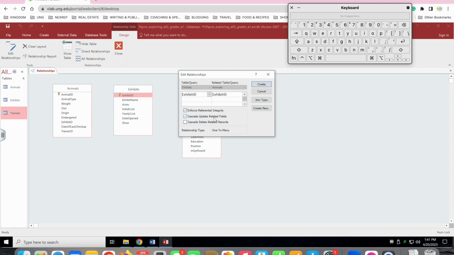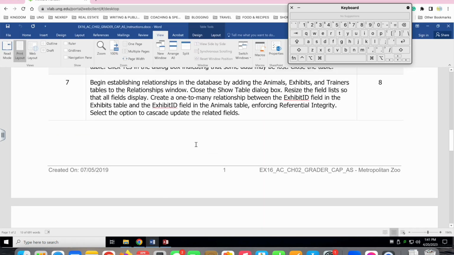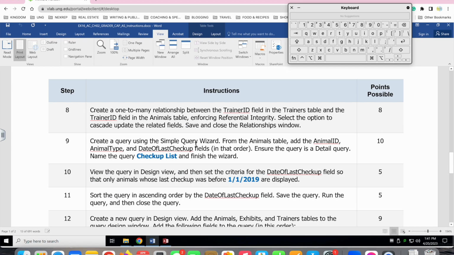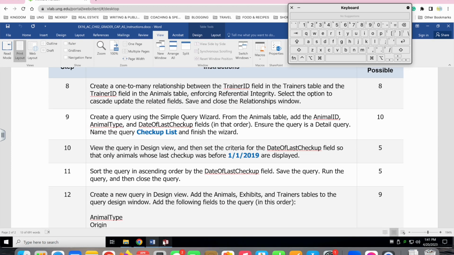Okay, and then cascade update means that if you update one of the tables, maybe an animal gets transferred to another exhibit, then that animal can no longer exist in whatever exhibit it originally was in. So when you update it in the one place, it automatically updates in the other. Okay, and then just to make sure we're ready, select the option and move on to the next step. Yes, okay, that was it for that one.